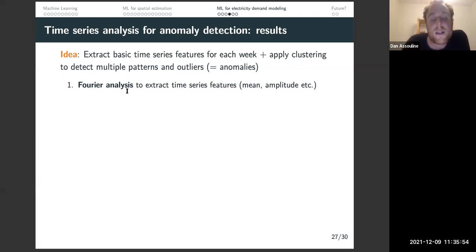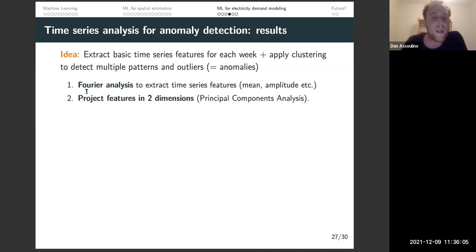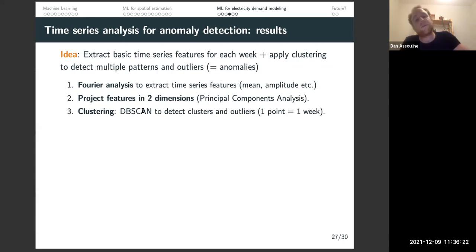And we apply Fourier analysis to extract some features of the time series: the mean, the amplitude, the different modes, etc. If you know signal processing, Fourier analysis is really classic. So you can extract multiple features. And then we project that in 2 dimensions using PCA, principal component analysis, which is a very famous projection method that reduces the dimension while keeping basically the same information. And then I use some clustering on that, in this case DBSCAN, to try to detect clusters and outliers.